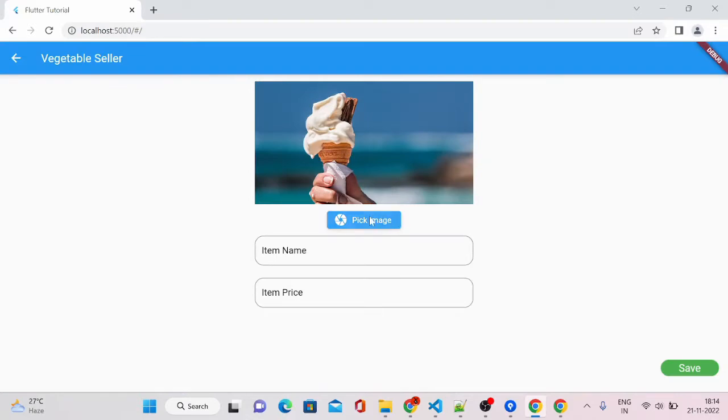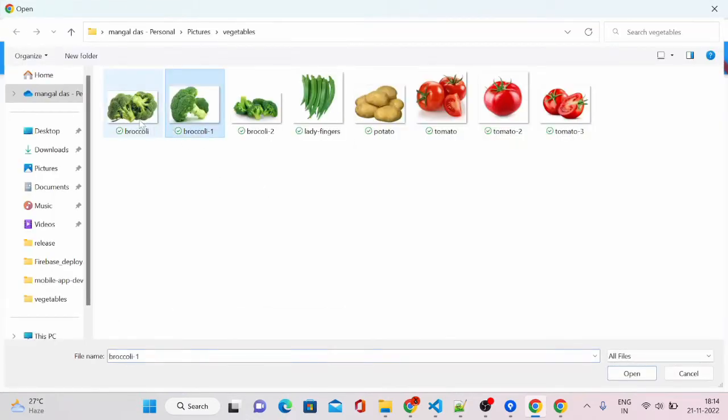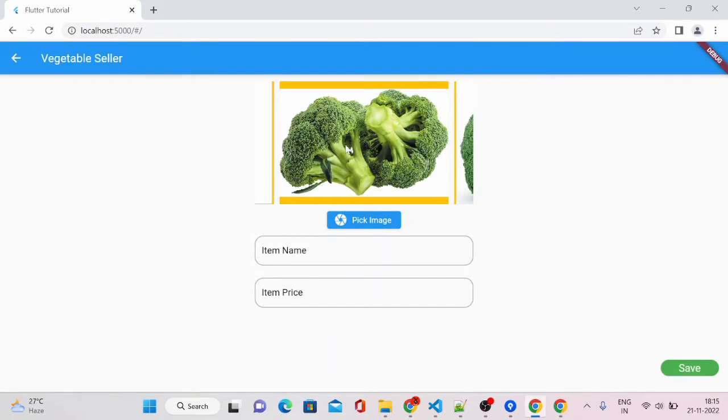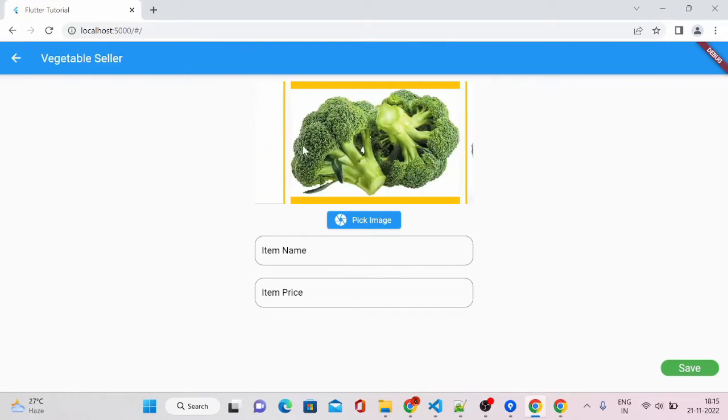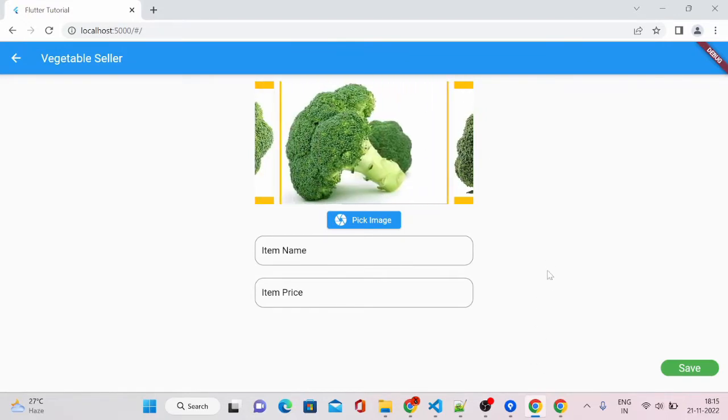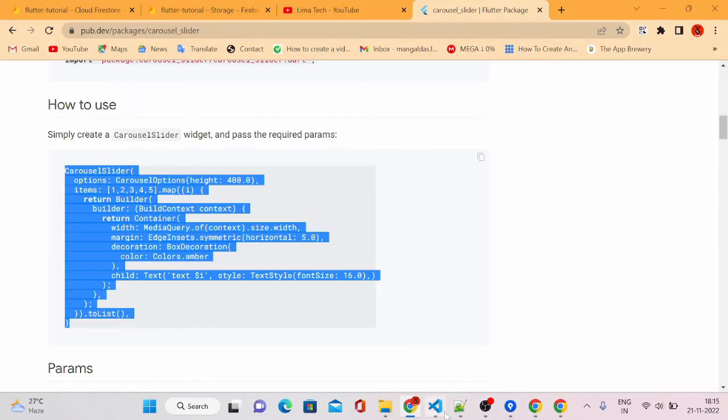and come back to this site and pick images, open it. Now you got the images, right? Two images or three images, two images. So the picking of images is done.